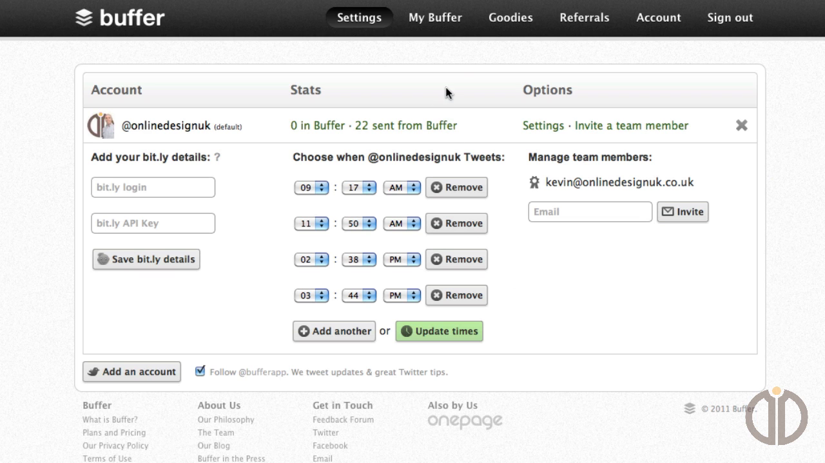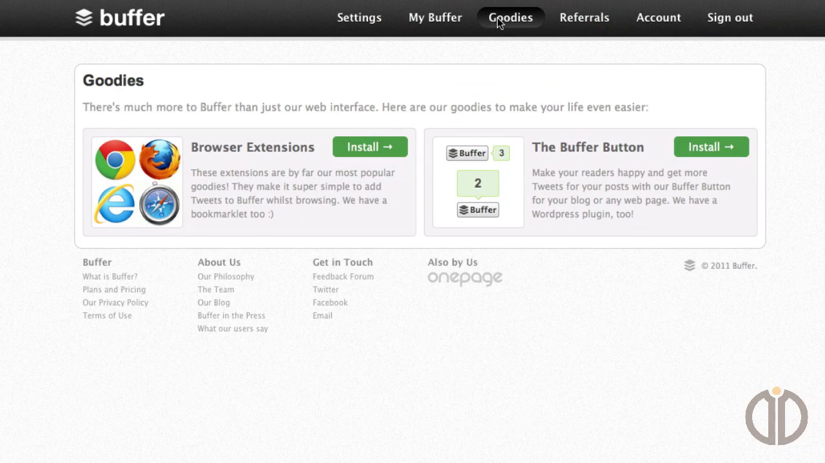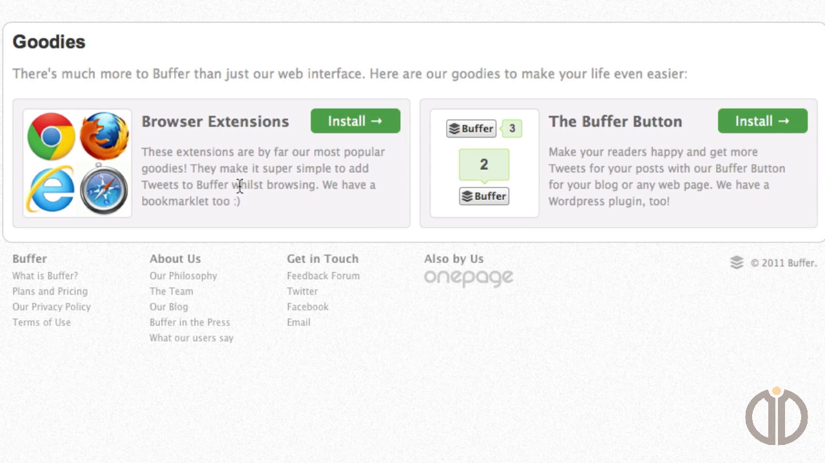Okay, second thing I just want to show you a quick look at is Goodies, and these are just browser extensions that you can install.